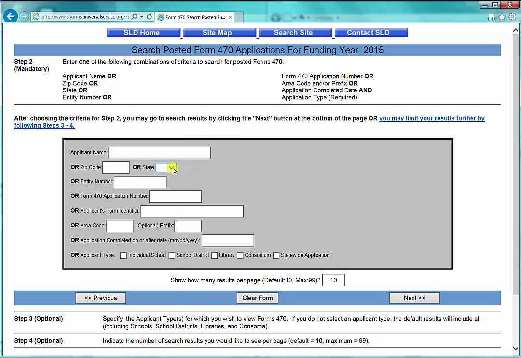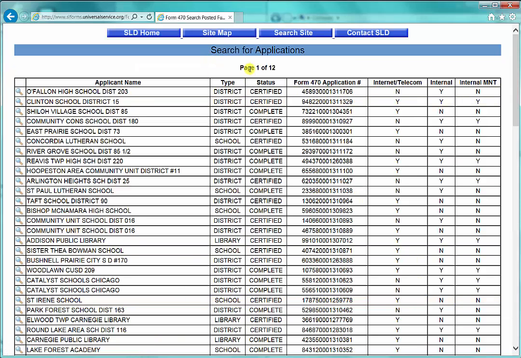And here you see a search window. So we will select the state as Illinois here. We'll specify all the applicant types, so that's schools, school district, library, consortium, statewide. We'll change that to 99. Click Next. And we've got page 1 of 12, where each page is showing 99 entries. And these entries show the Form 470. By clicking on here, we will see a Form 470.